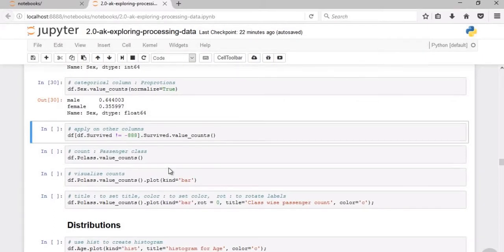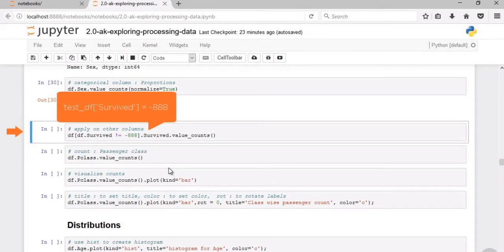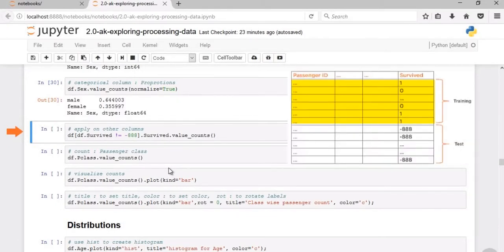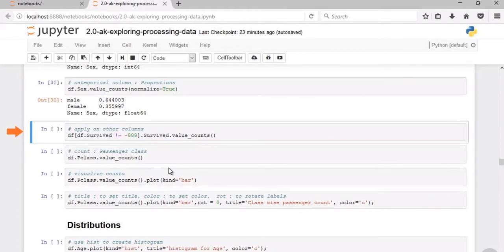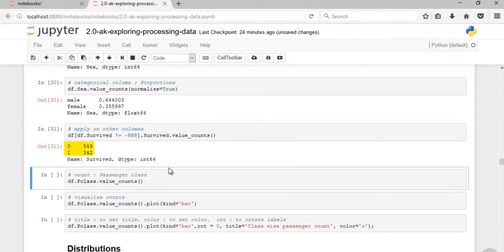Now let's apply this function on other columns. In the next cell, we are applying the value count function on the survived column. Well, even though we have encoded the survived column as integer, but actually it is a categorical feature, means a passenger is either survived or not survived. So here we are extracting all those passengers for which the survived value is not -888. So if you recall, we have set this default value for survived attribute of test data for which we don't have information of survival. So basically we are extracting the training data set only from the data frame, and then we are trying to find how many passengers survived in that training data set. So let's execute the cell. And as we can see, 342 passengers survived, means for 342 passengers, the value of survived attribute is 1.